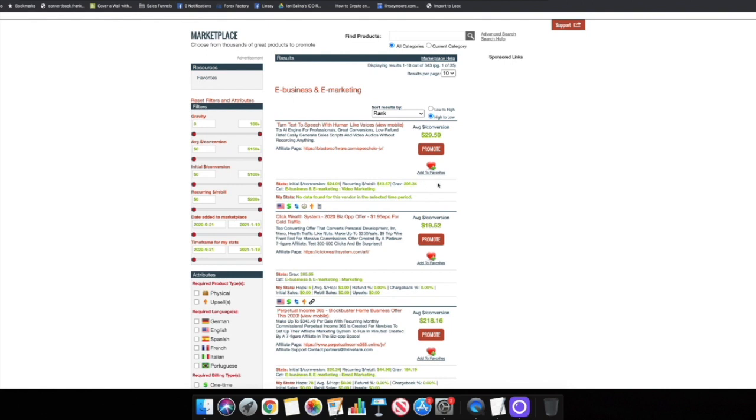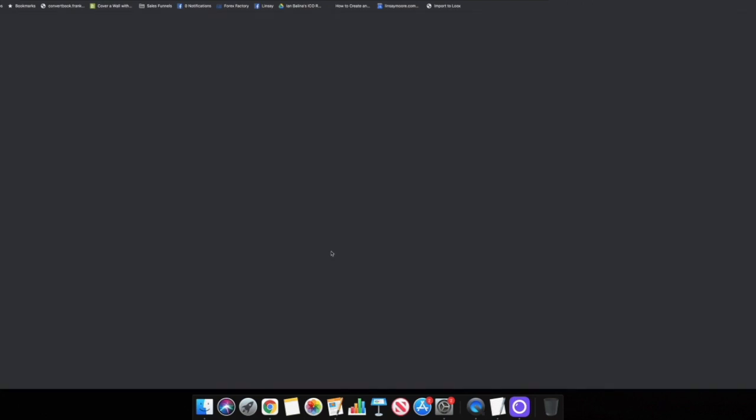And for this particular example, we want to find products that have at least over 50 gravity and above. And as you can see, on every product on this list, the actual gravity is listed here. So this one has 206, this one has 205, and so on. So these are some of the products that you want to choose. So for this example, let's go ahead and choose this product right here, which is Click Wealth System. And all we need to do is, one, you can click on this button right here on the affiliate page.